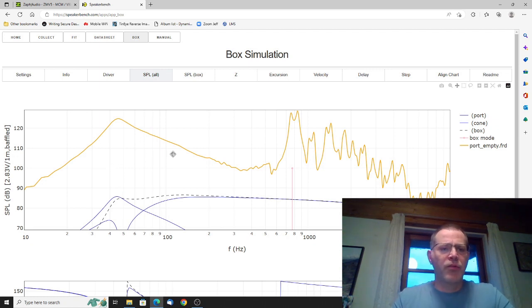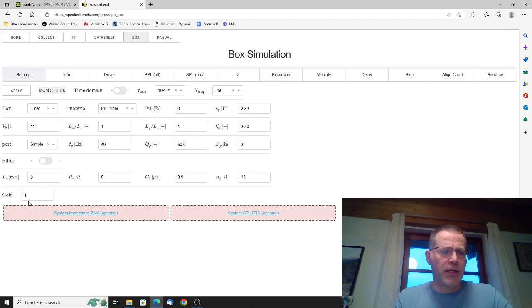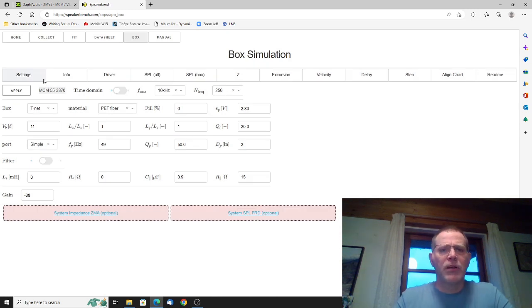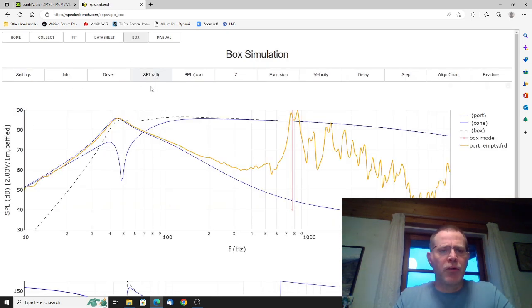So we can try to adjust this, and we have inserted the opportunity to put a gain adjustment in. We can see here that we have about 125 decibel and the simulation is around 85, 86. So I can go back to my settings tab and I can put a gain adjustment of -38 in and see what that looks like.